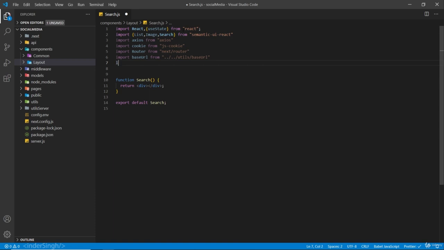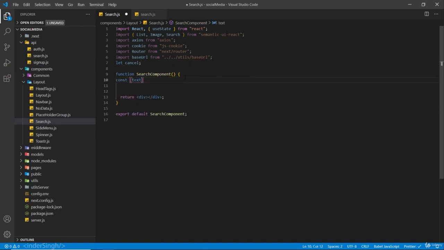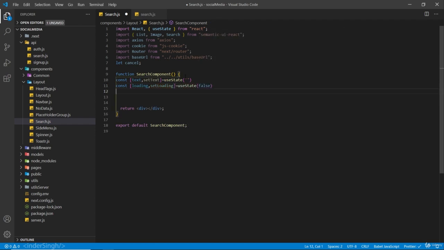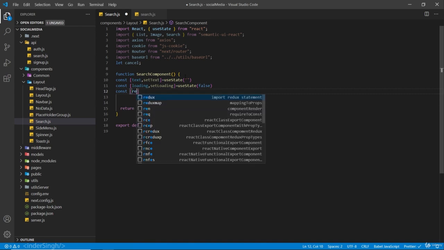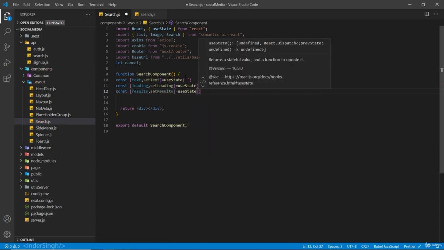So I'm also going to create a cancel variable, just like we did on our signup page, because we are going to cancel any pending requests. And now inside this function, we are going to have states, text and setText. useState is going to be empty strings. And we are going to have a loading state and setLoading. useState is going to be false. And also we are going to have a state for results and setResults. So this will be basically for the search results, and useState is going to be an empty array.